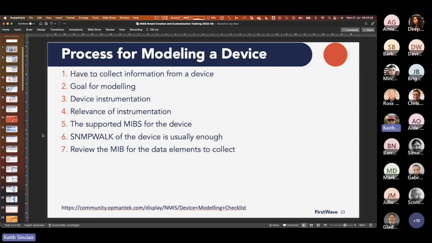So let's talk about the process for modeling a device. I always find this really funny because people say, can I do this modeling? Sure. I said, what are you trying to do? So what's really important is, you have to collect information from a device, right? It sounds kind of obvious, but you have to have a way to collect information from a device. You need to have a goal for that modeling. So why are you wanting to collect this information from the device?